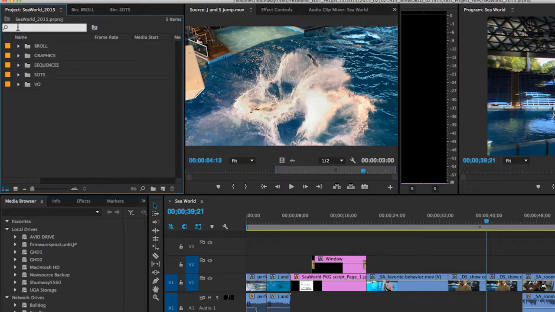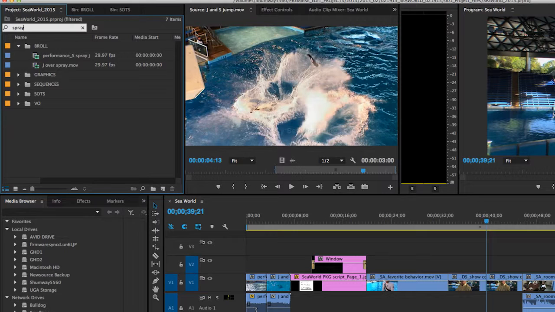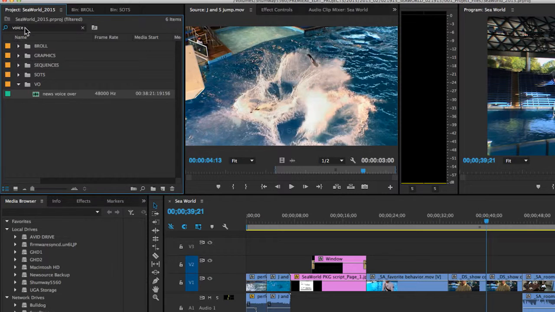I'm going to type in a clip that has the word spray in it, because there's a couple of scenes in this story where the whales jump over the big water sprayers. So I type in the word spray, and look what happens. It opens up B-roll and filters it down to just show me those two clips that have the word spray in the title. Very nice. Let's say I just want the voiceover. If I hit voice, boom, it opens up only the bin with the voiceover clip. So I can clear that and then type in something new.